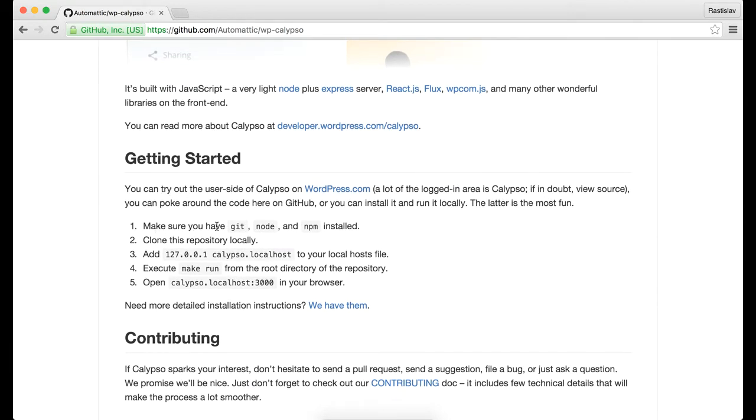So we should have git, node and npm installed. So if you don't have these command line applications, please install them. I'm using an OS X MacBook, so there you can use Homebrew. But if you are on Linux, for example Ubuntu, you can use apt-get or some other ways. It's not really part of this tutorial. So these are the prerequisites.